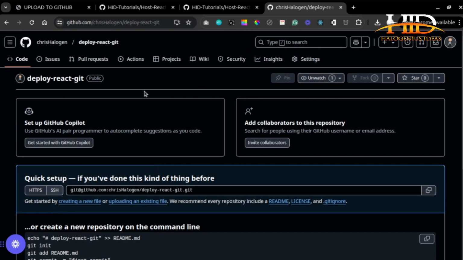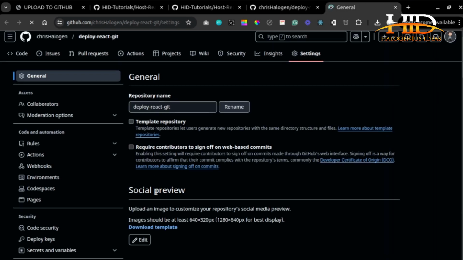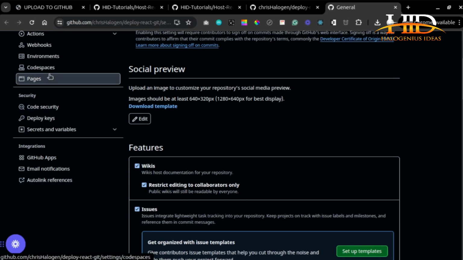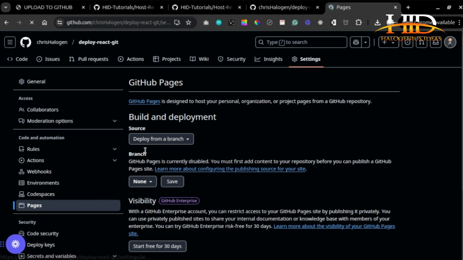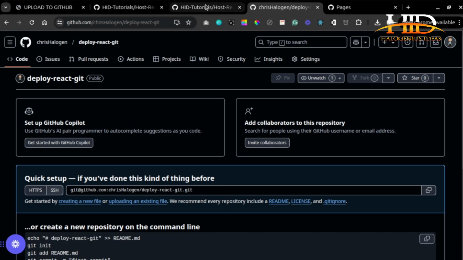Now, I need you to take note of something. If you come to settings and go under pages, you can see we don't have any deploy at the moment. So let's just move forward.